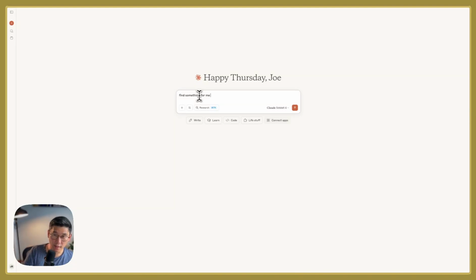Definitely add tools like Notion, Google Sheets, Google Drive, Fireflies if you use that for call recording. There's a whole bunch of tools that could be really useful to bring into Claude, and then start interacting with those tools that you use using Claude instead of doing everything manually yourself.